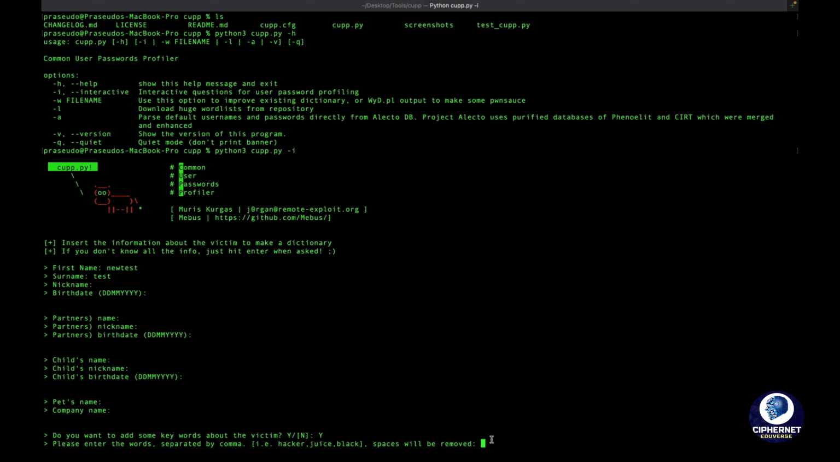So let's insert these keywords: new test one, comma, test, comma, test new, comma, testing. Okay, that's enough as of now. After entering all the keywords that are in your mind, make sure to click enter, and it will again ask you for another option called, do you want to add special characters at the end of words?